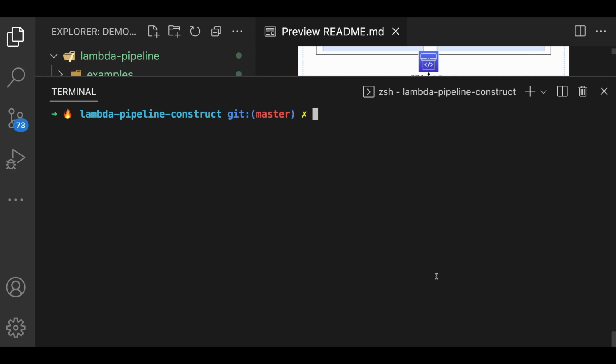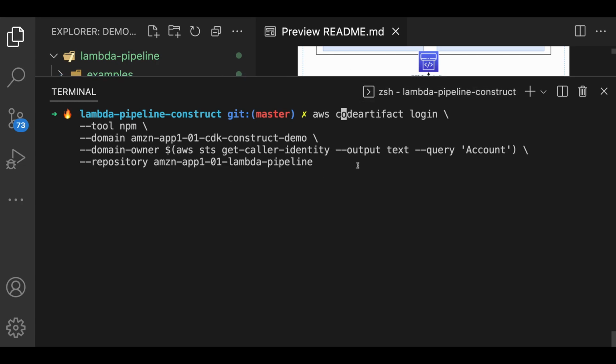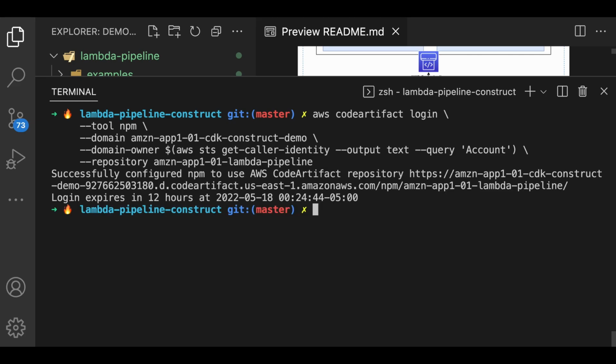Okay, so before we do that, we need to ensure our code artifact is validated or authenticated through the AWS CLI. For that, there is a command which I put in the README. So basically, I am logging into my code artifact with this. This is my repo, and this is where my STS login is, right? And do that. So you should see a successful output that you are now logged into code artifact.